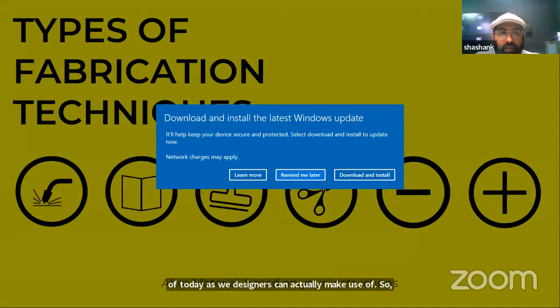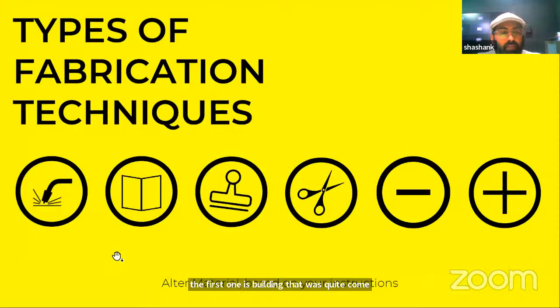That is quite comparable. The second one is folding, which I'll explain. And actually, many of you must know origami folding. Then the third one is punching. I'll come to what punching is.